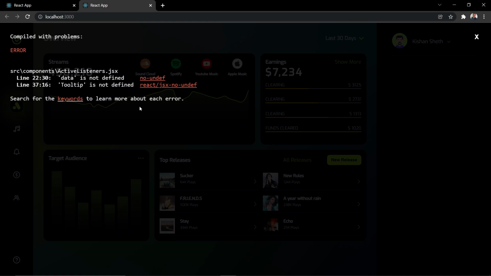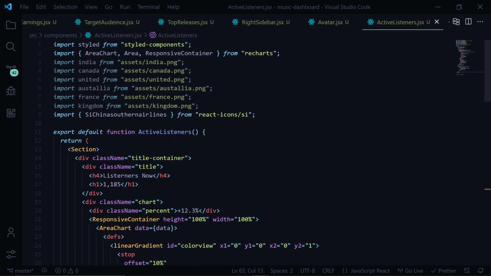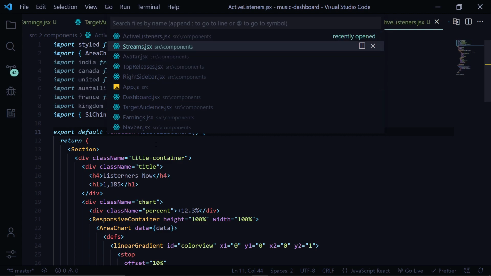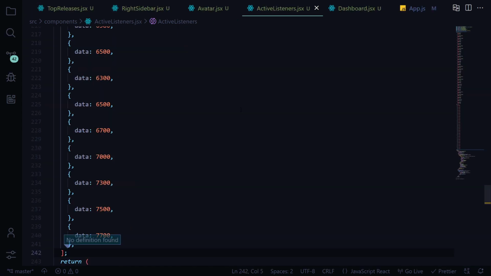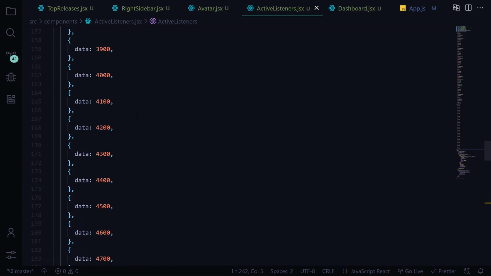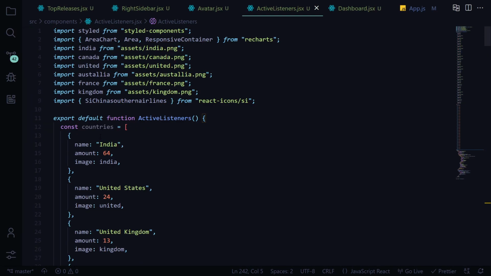Data is not defined and tooltip is not defined. I think we have to change. Okay, I forgot to import the data, so I'll head over to the. I'll do one thing. I'll just paste the data here, and you can copy that from the template. In your version of the template, there would be the data here. So okay, I have pasted the data and the countries array.